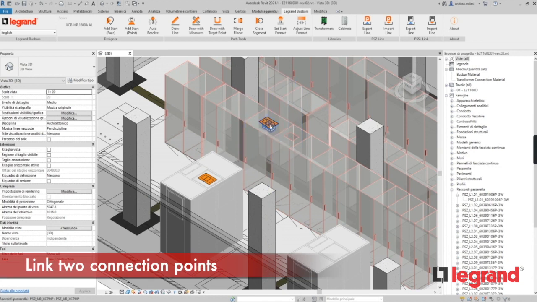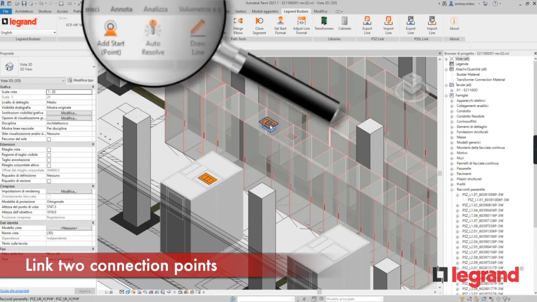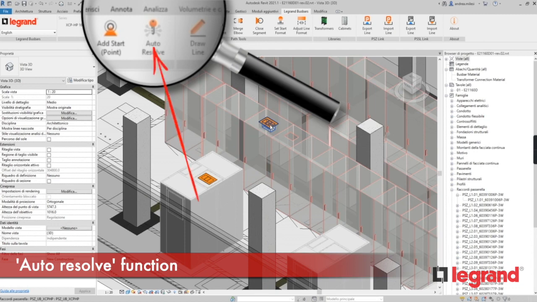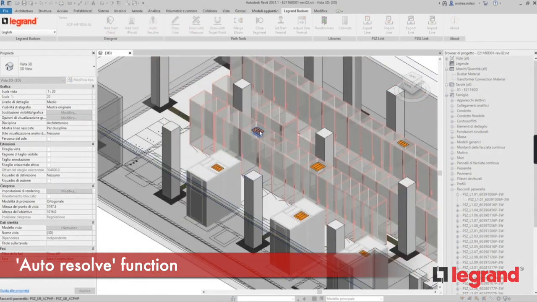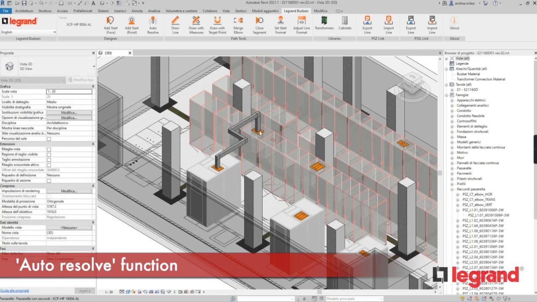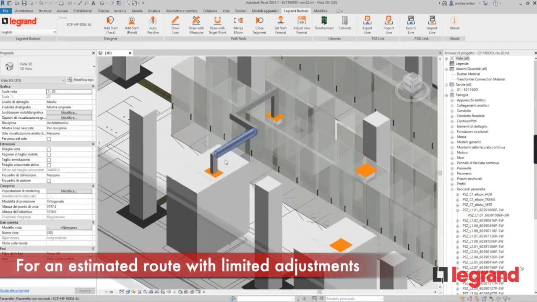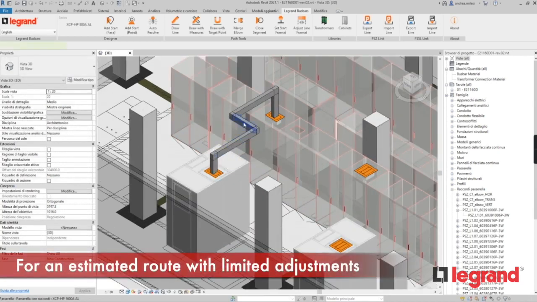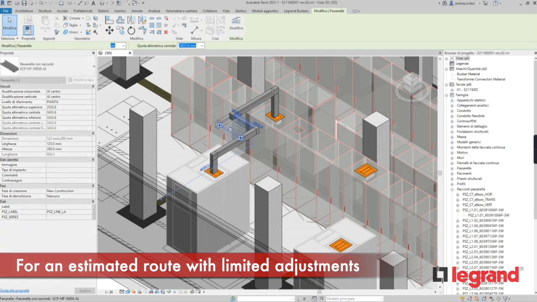Once selected, use the function Auto Resolve to link the 2 points with pre-selected Busbar. Simply choose the start and final points and the link will be created automatically. This connection method is ideal for supplying an estimated route without the need for major adjustment.